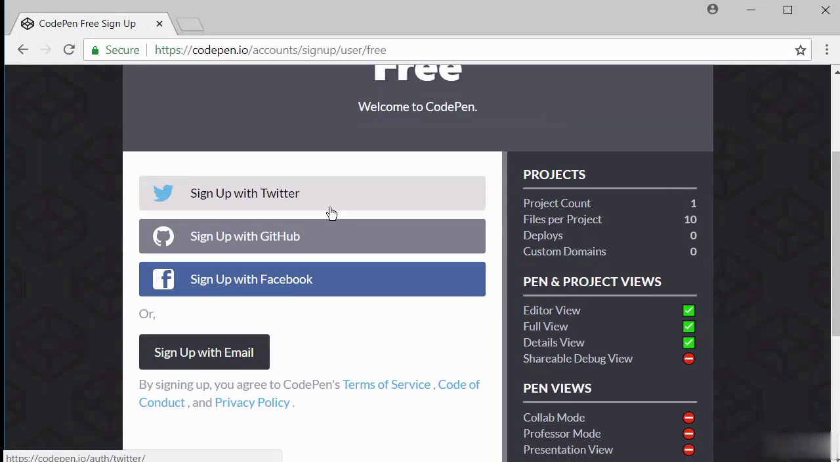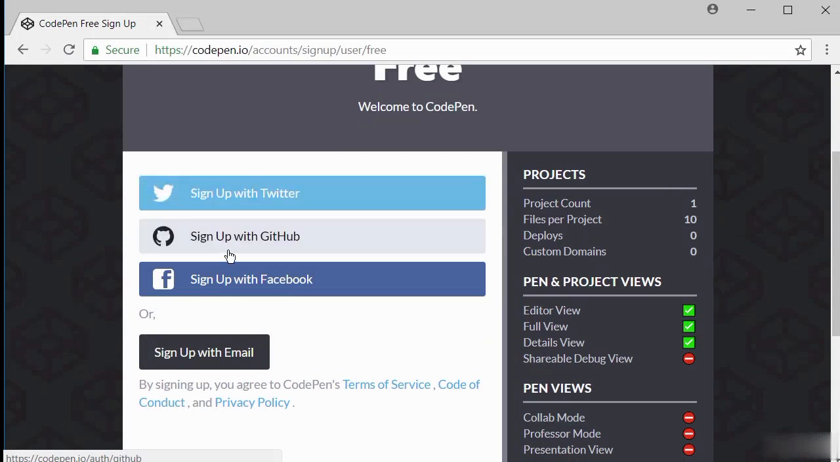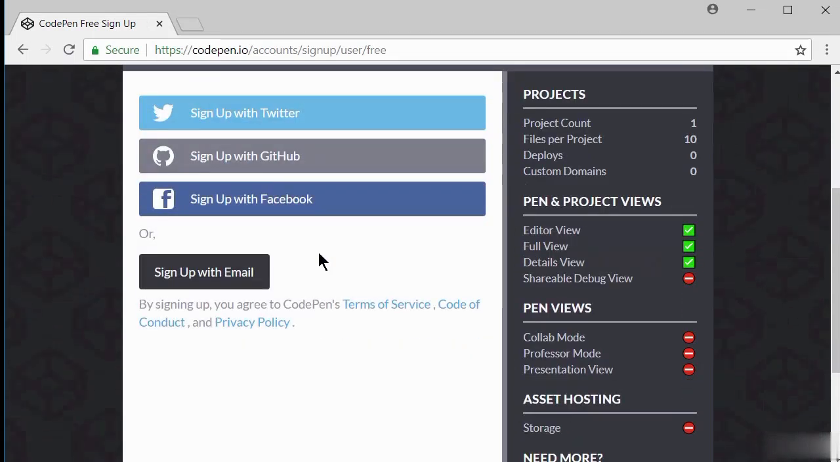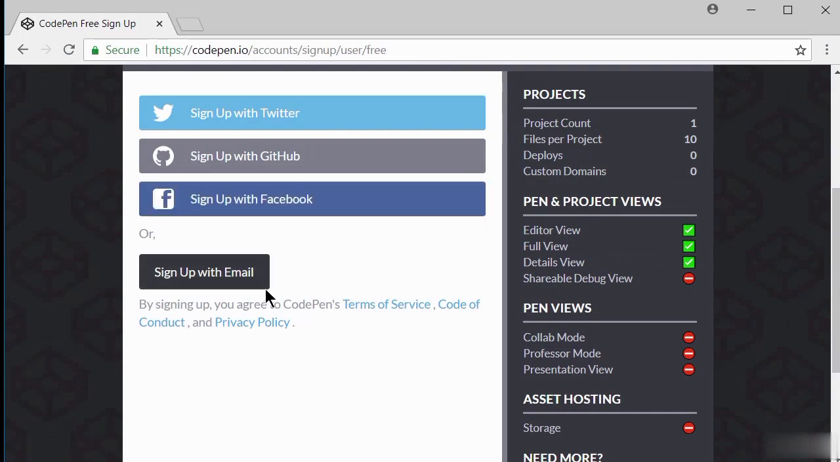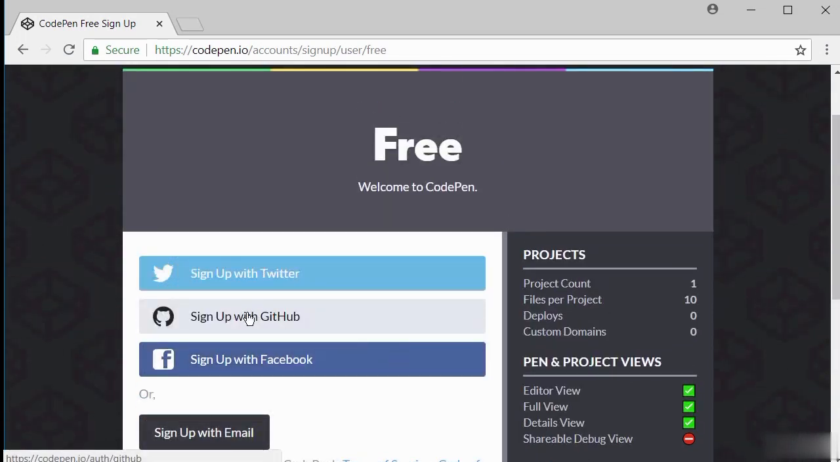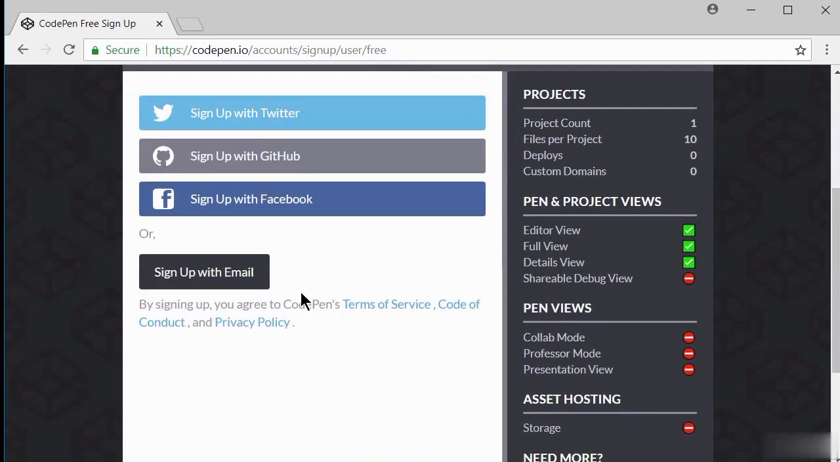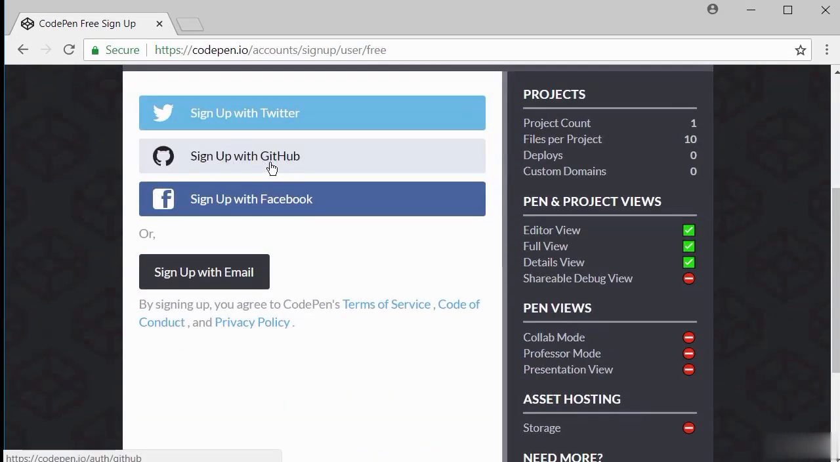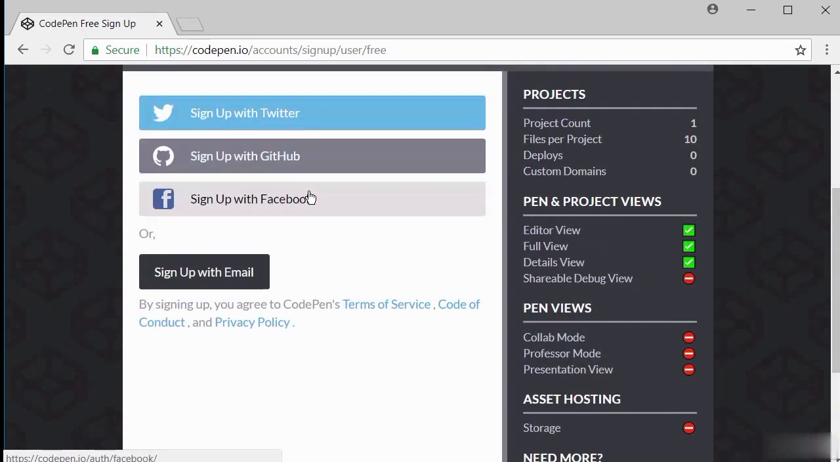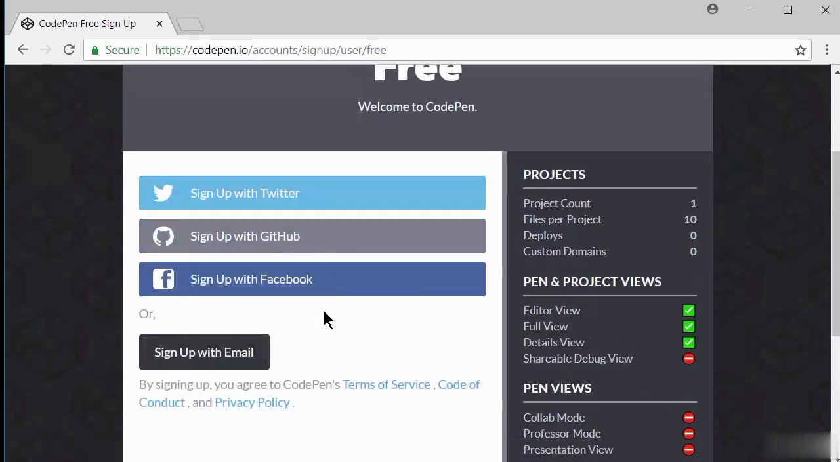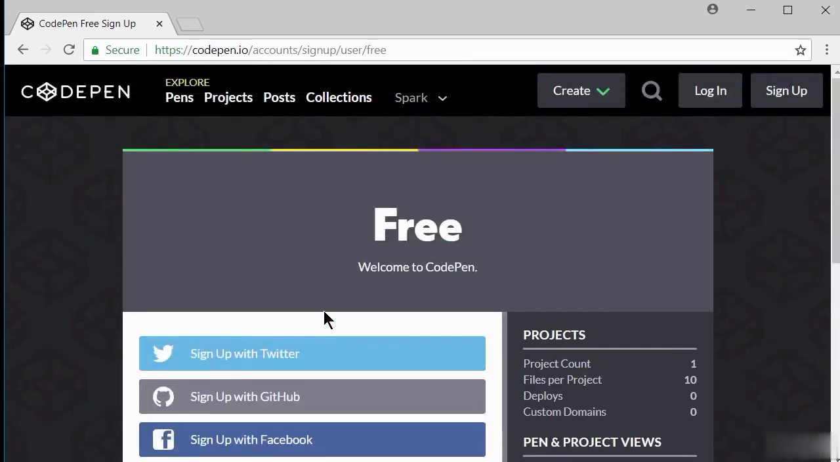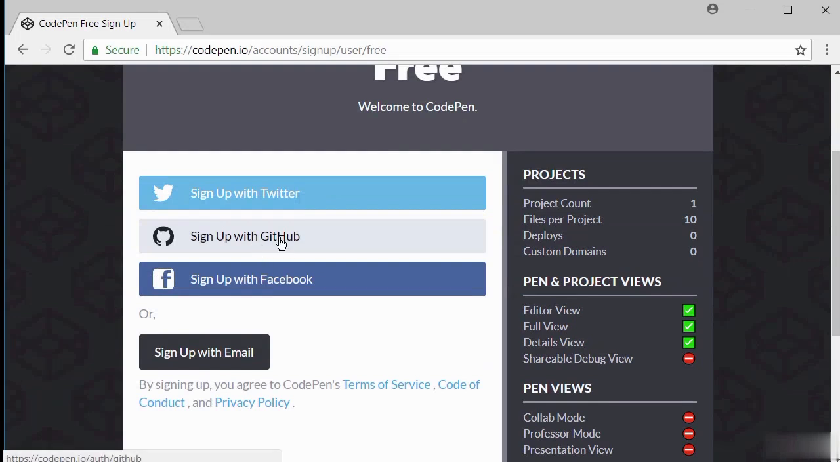You can sign up with your Twitter account, sign up with GitHub, sign up with Facebook, or you can sign up with email. GitHub is a popular option. GitHub basically is a remote repository where people store different projects, and some are public, some are private, but that's just a remote repository. So I have already got a GitHub account, so I'm going to sign up with GitHub.